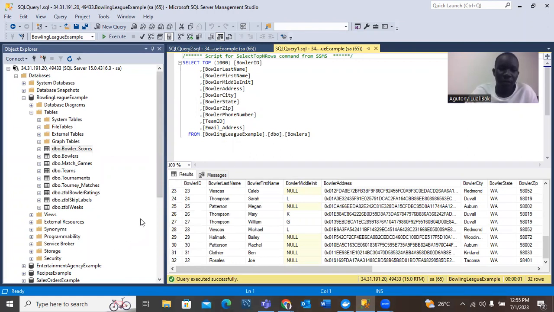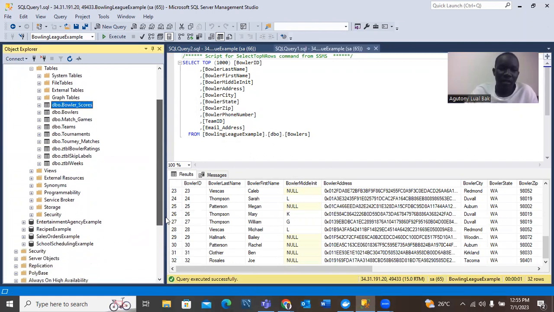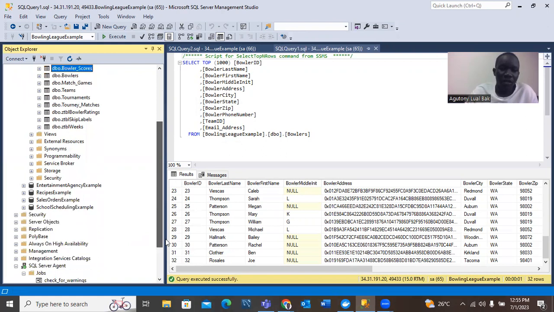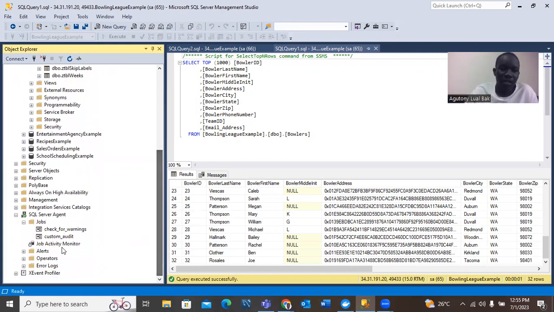Another thing was to create jobs. These jobs, I created them, and they are operating well. Below right here is my SQL Server Agent, and you see it is green. That means it is running, and the jobs are created here. You can see the custom audit, and the check for warnings or failed logins. There are many you can create, but so far I created these, and they are working well.